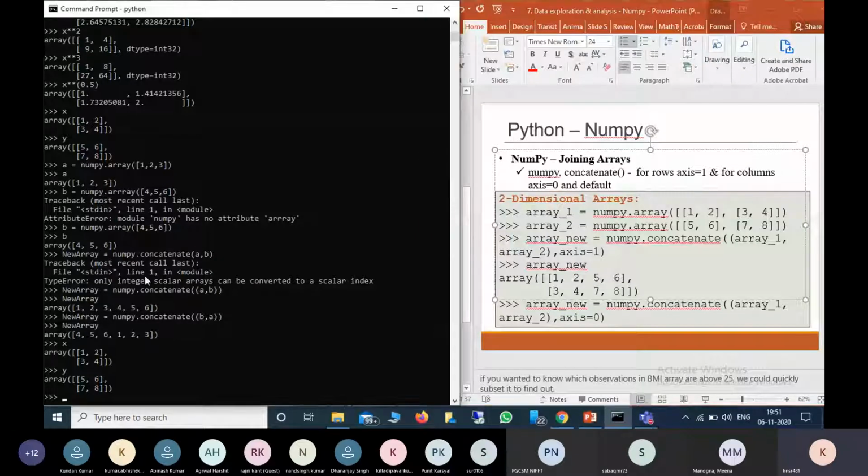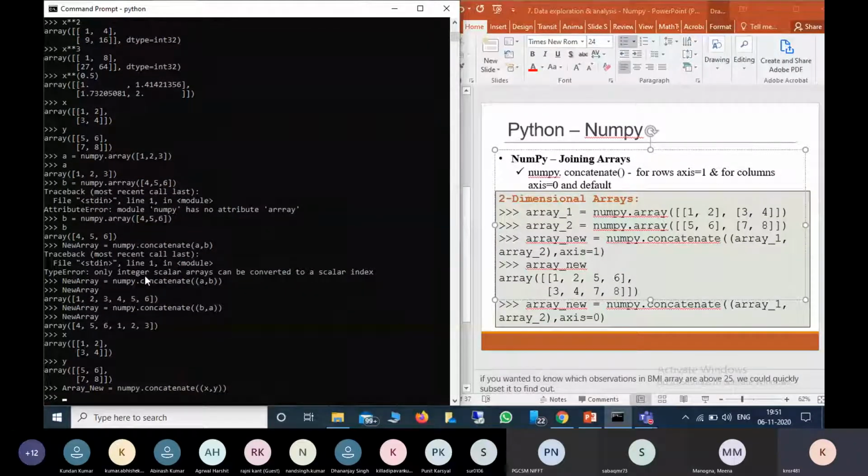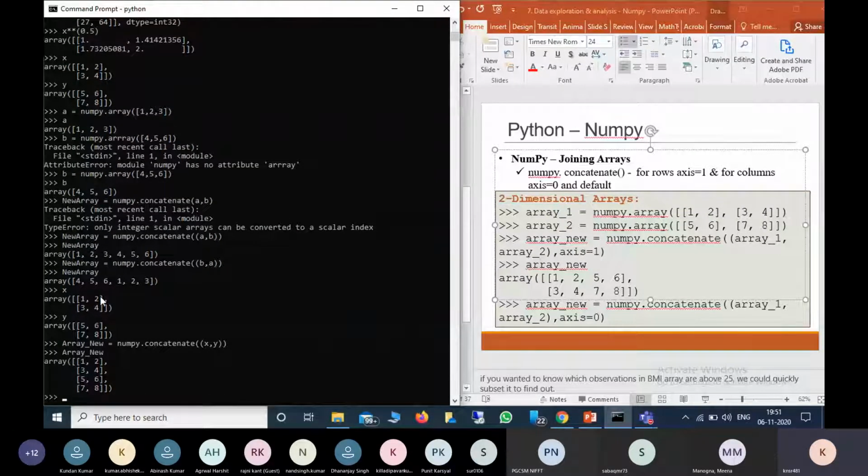Now for example, array new equal to numpy dot concatenate x comma y. This will give the concatenated array column wise. That will give 1 comma 2, 3 comma 4, 5 comma 6, 7 comma 8.